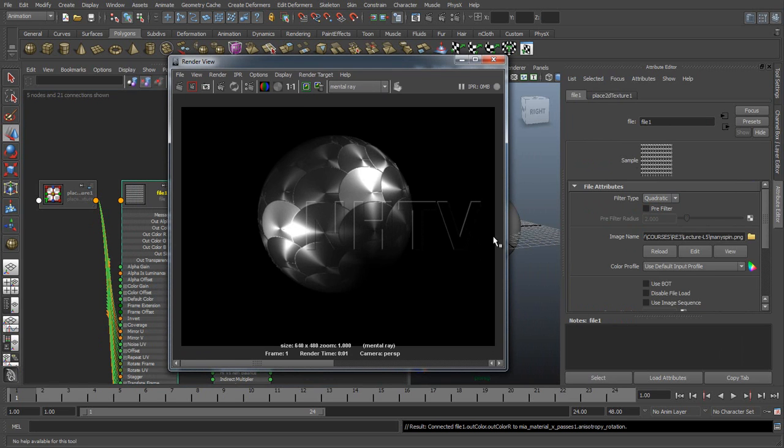So I'm going to keep this image so we can compare it easily. If I switch off the filter type and we re-render again, you're going to see that this is going to cause much less of a problem. So what actually is going on? What is the cause of that?